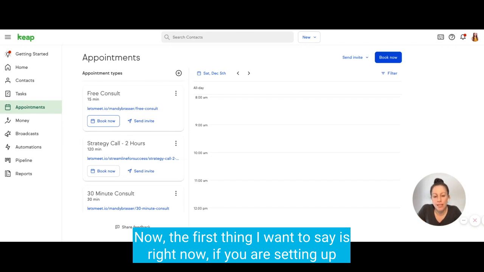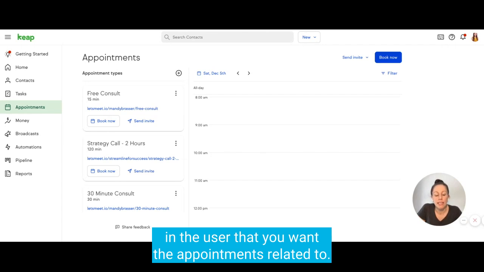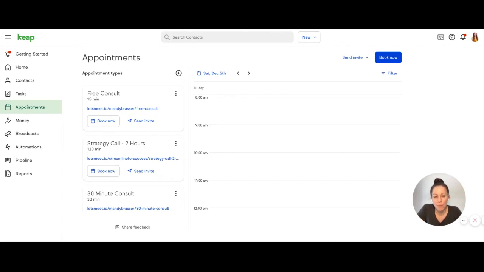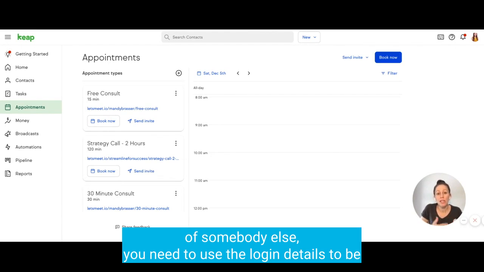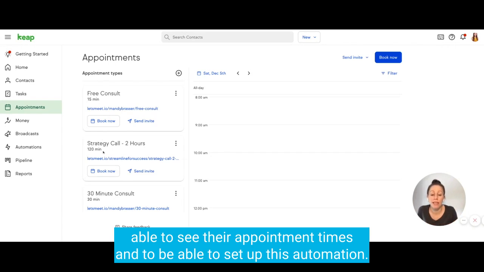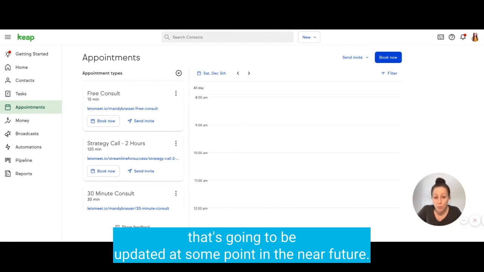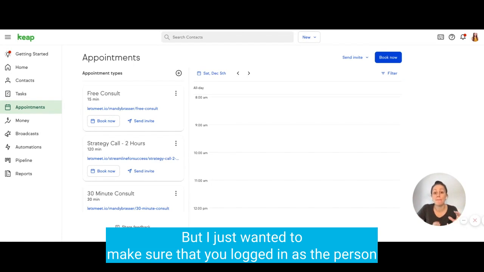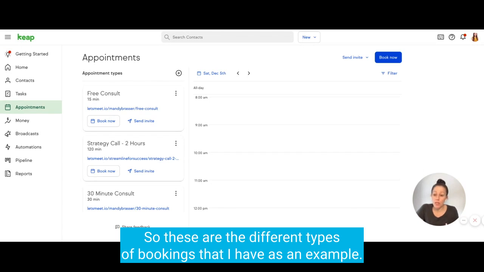Now, the first thing I want to say is that right now, if you are setting up appointments, you need to set up the appointments in the user that you want the appointments related to. What I mean by that is, if you're setting it up on behalf of somebody else, you need their user login details to be able to see their appointment types and to be able to set up this automation. I'm sure hopefully this is something that's going to be updated at some point in the near future, but I just wanted to flag, make sure that you're logged in as the person that you want to set up those reminders for.